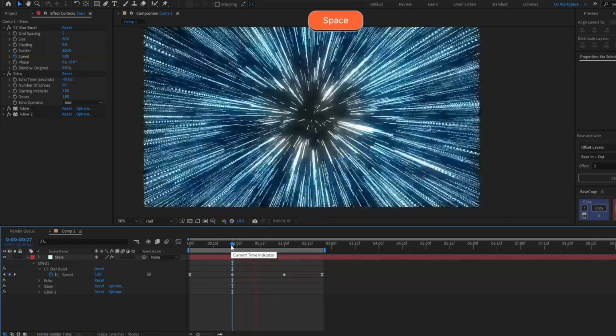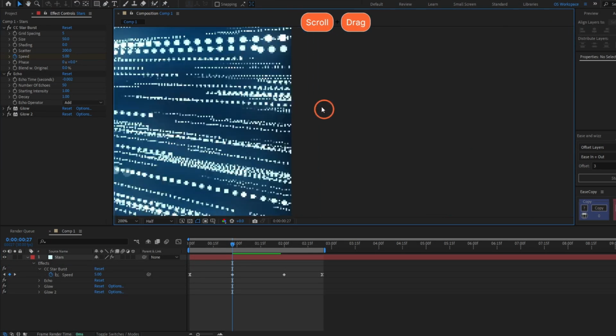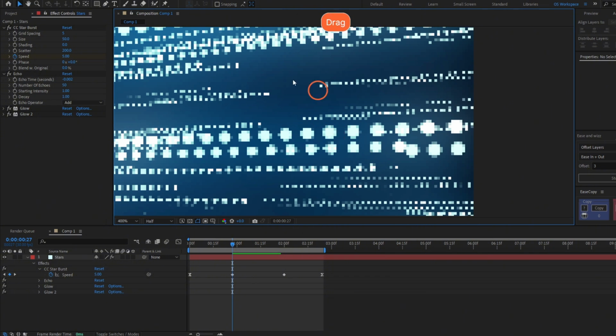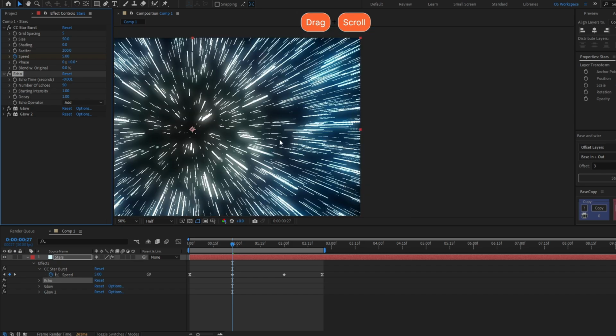I don't recommend increasing this echo value too much, because you can see here the individual echoes copy. That's why I tend to keep this to 1 or something like that.